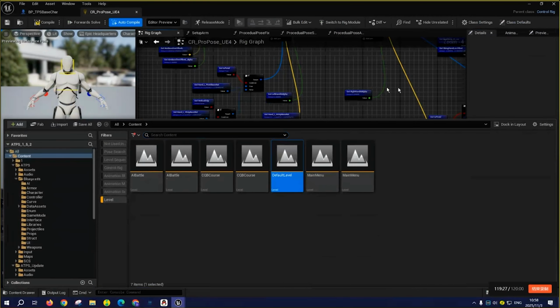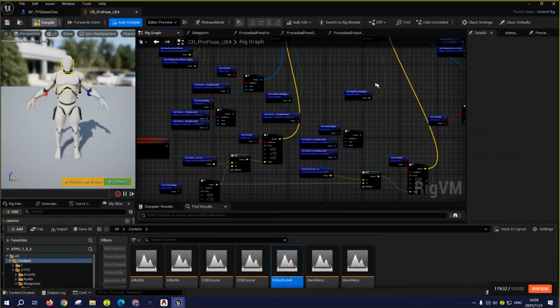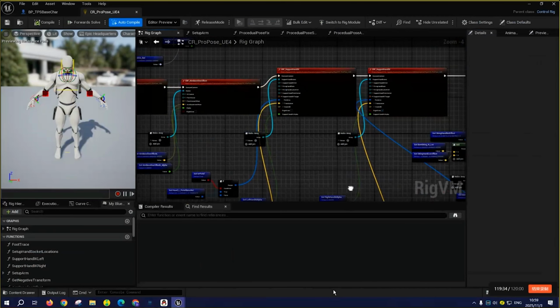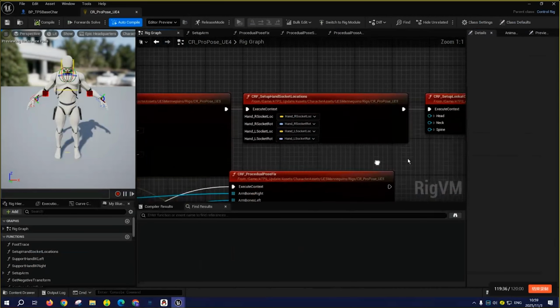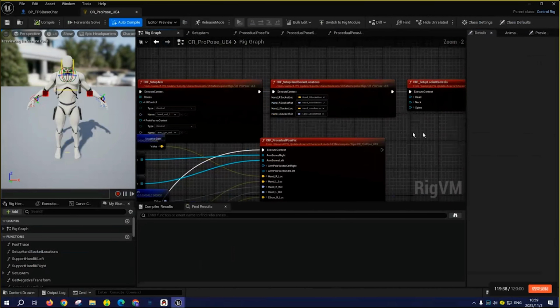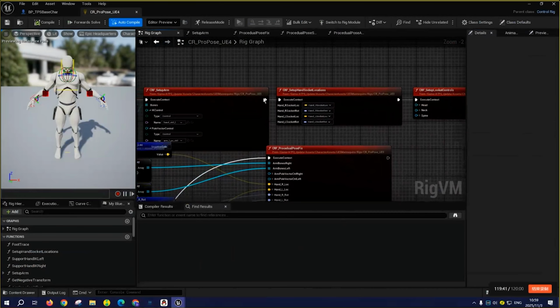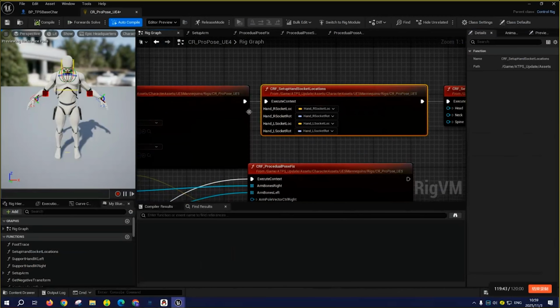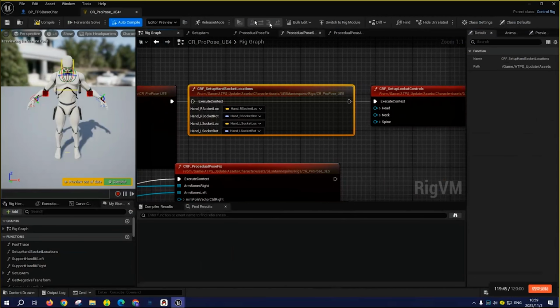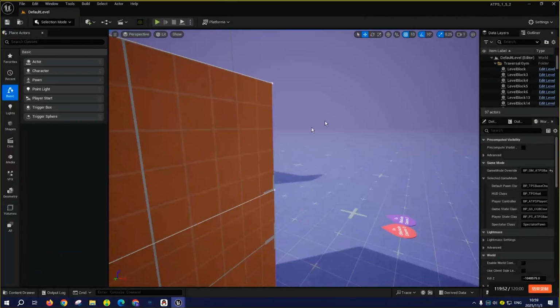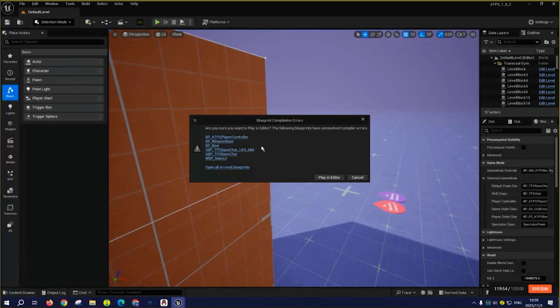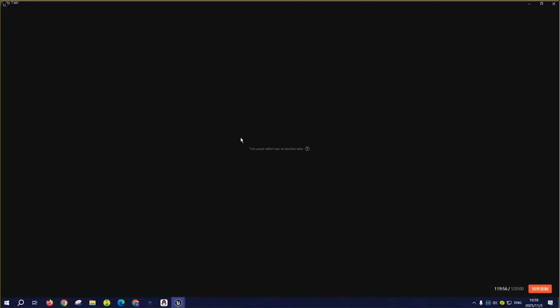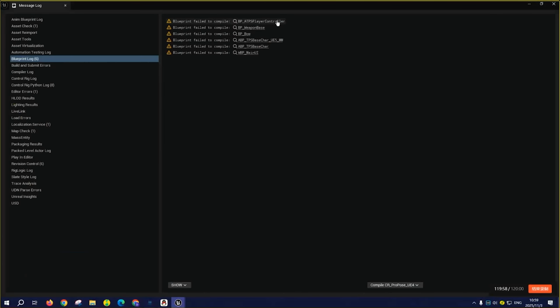Error. I know what this is about. Since we're already here, we can actually fix that issue first. It's been reporting error messages because of this function. We just need to bypass this one. It should be safe. Just compile. And now that's done.